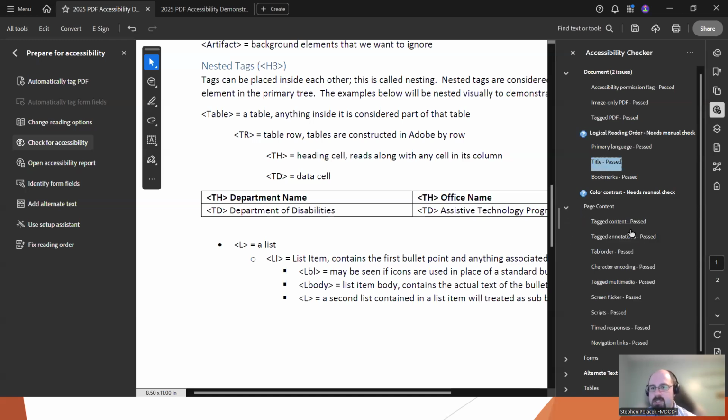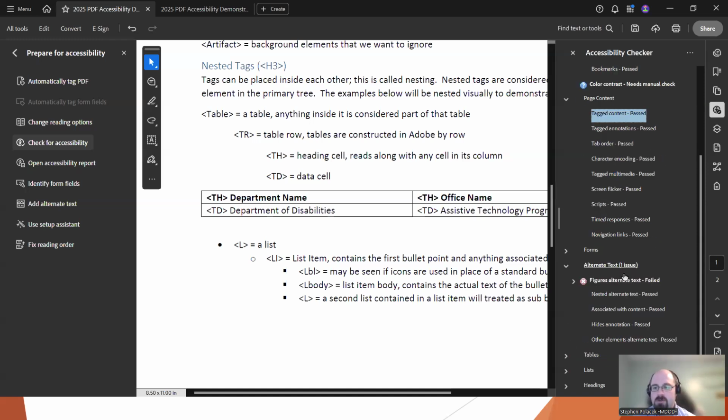If we did not have tagged content, it would show up here. In these cases, if you right-click this, it's not going to give you the fix option. So if I go to alternate text, our figures failed because we haven't added alternate text yet. So I open this up, and as I open each of these, it will let me look at what the problem is. In this case, it's telling me the first figure, or figure 1, is the problem.